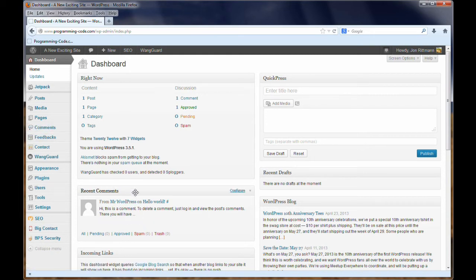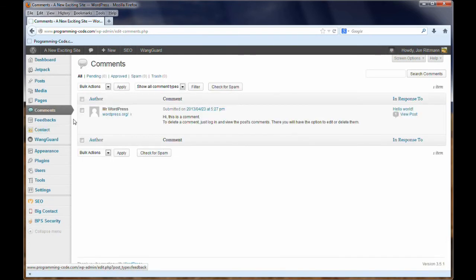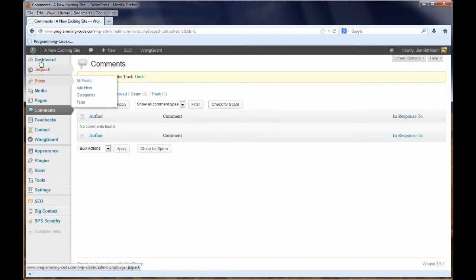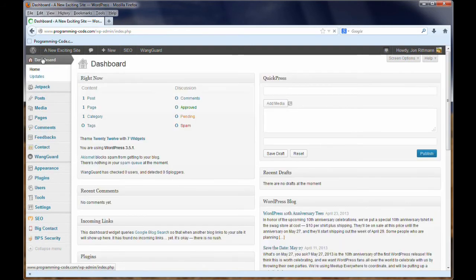If you notice down here where it says recent comments from Mr. WordPress on Hello World. Well, we don't really need that, so let's click on comments and select it and see where it says bulk actions. We're just going to click on move to trash and hit apply. And now the comment is gone, and we can go back into our dashboard just to check, and sure enough, recent comments, it says no comments yet.